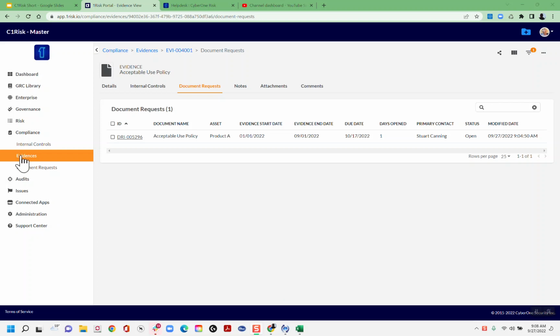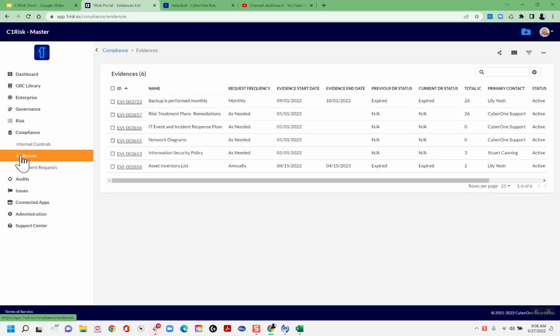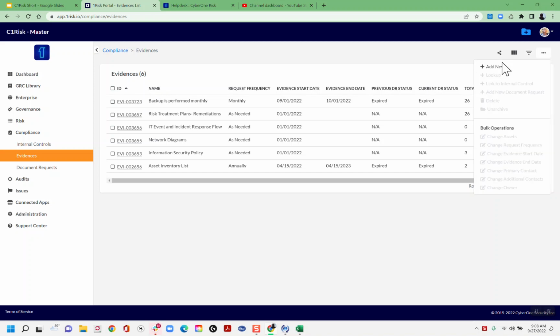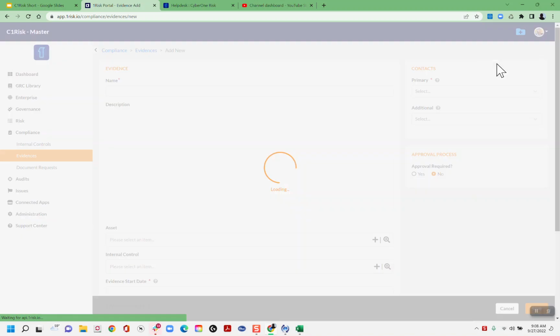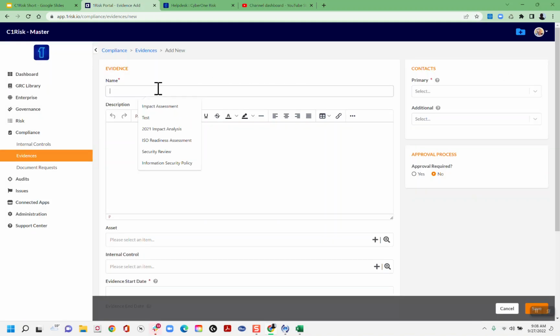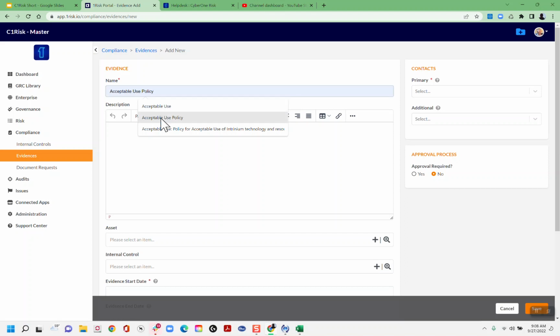Okay, so here we are in the platform and I'm going to go to the evidence section. You can see we've got a few records in here already. So we're going to add a new one today. We're just going to come up to the functionality buttons, click add new, and then add the name of what we're actually looking for today. So we're going to be collecting an acceptable use policy.